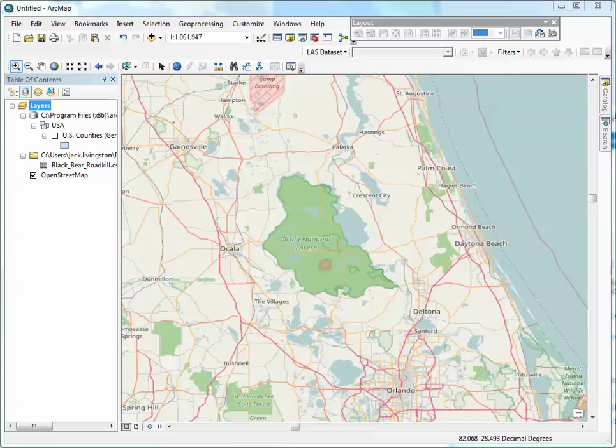Okay, in this video I'm going to deal with the possibility of having data in a table that includes latitude and longitude and wanting to make those locations visible on the map and then, in a sense, permanently turning them into a feature class that is a point feature class.